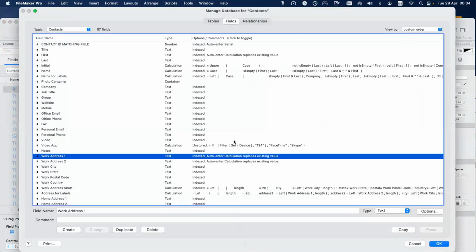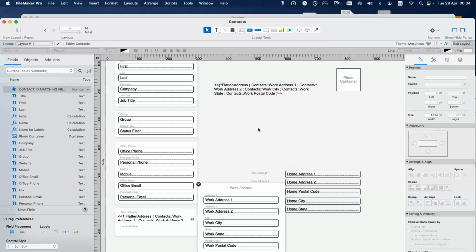Okay, we have a couple questions here on this. There's Hot Air Balloon Kin and also Miguel has a question. Hot Air Balloon Kin, they're asking very similar questions. What about using an auto enter calc, I'm assuming that's an auto enter calc on a text field, versus a layout calc?